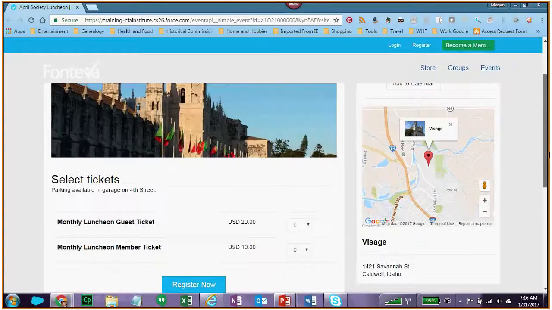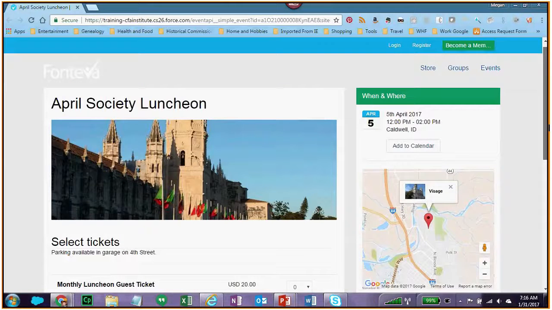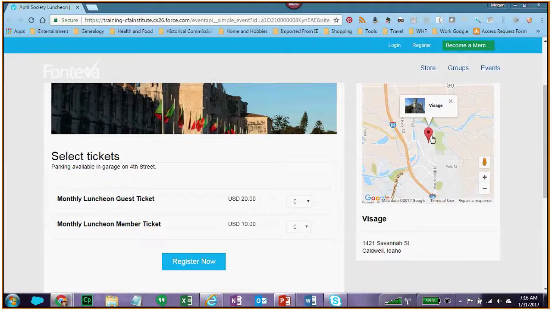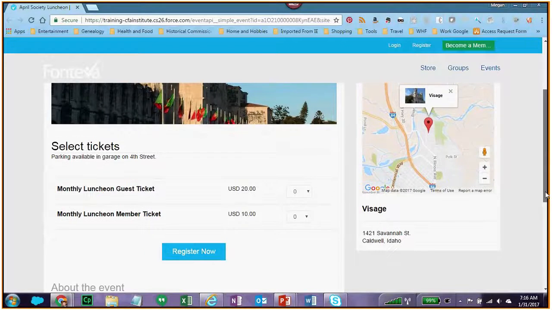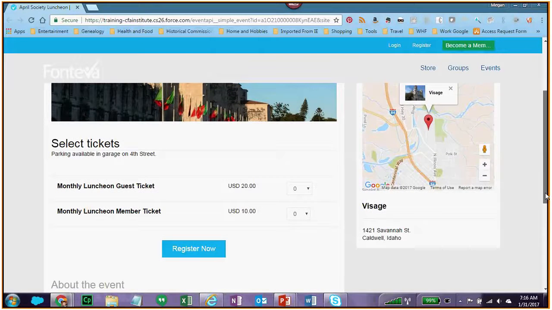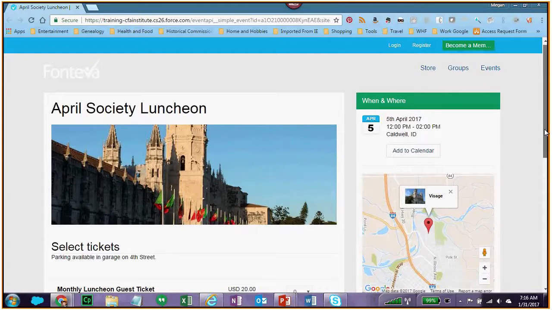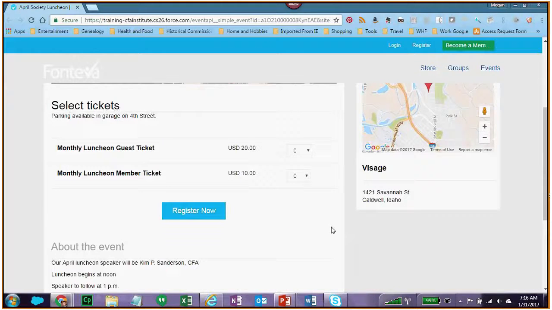And then on the right-hand side, you can have the information about the event itself, the date and time, and then information about the venue, including a Google Map image as well, to allow somebody to easily determine where the event's going to be held. So once somebody sees the information about your event, once they're ready to register, they would decide the types of tickets that they would like to purchase.